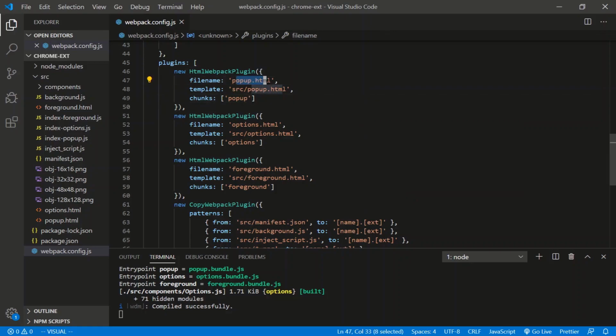So we want a popup.html, options.html, and this guy, that special case I told you. Now for development, this is okay. For production, if we have these lines of code in our production, when we run that command, it's going to output a foreground.html page in the dist. This doesn't really matter because we don't use foreground.html. It's basically a dead file in the folder.